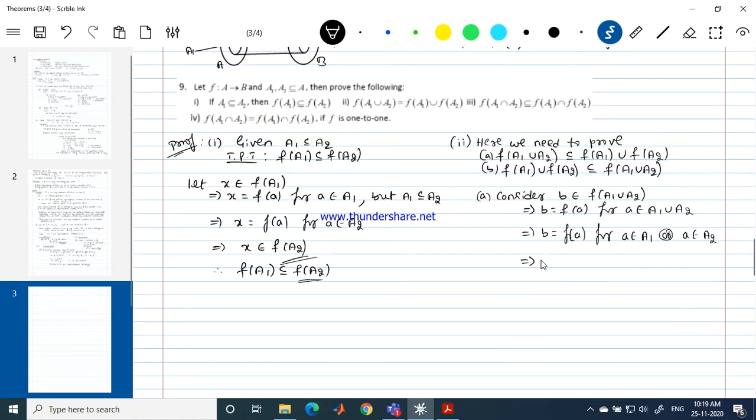See, we are saying B is an image of a for a belongs to A1, or B is an image of a for a belongs to A2. I don't know whether this a is present in A1 or A2, but B is the image of that element for sure. Now have a look at this expression.